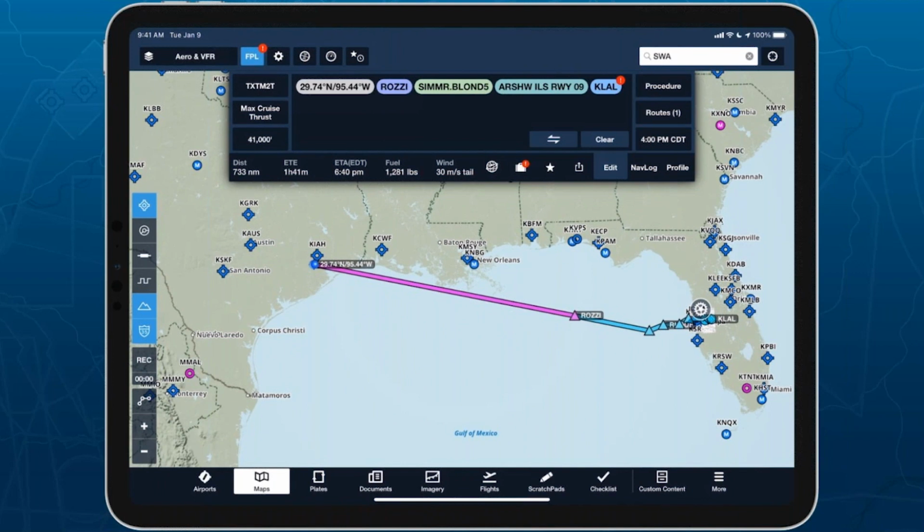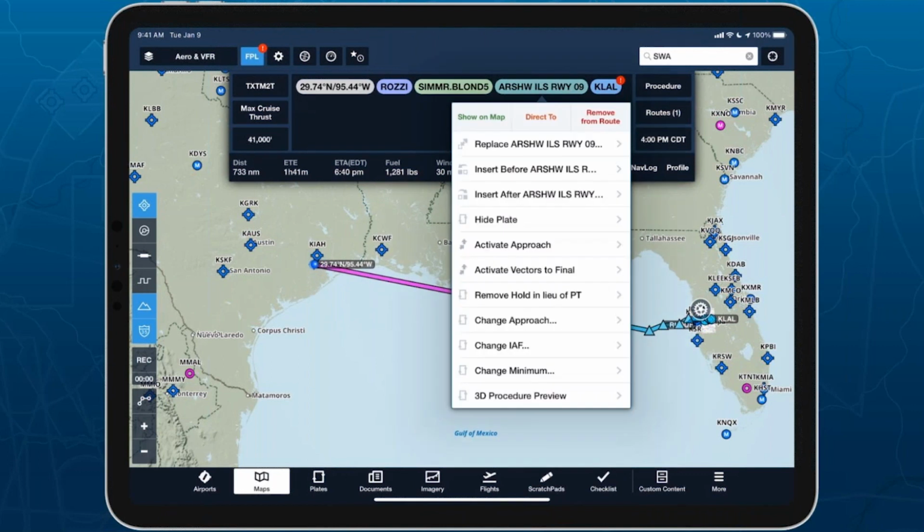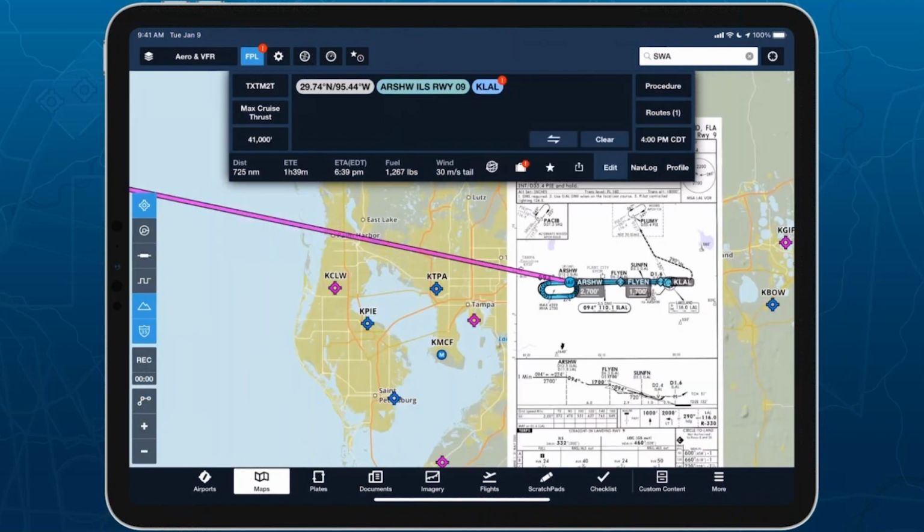So it's a really useful feature if you're shooting an approach, for example, and ATC just gives you vectors to final, and you can just skip the rest of the arrival procedure. You can just real quickly jump in, say direct to, boom, and you've replaced all of your route with just a direct leg.